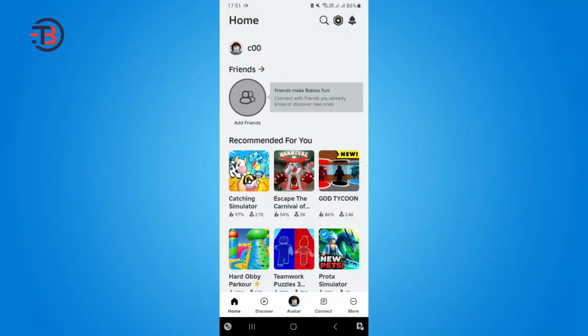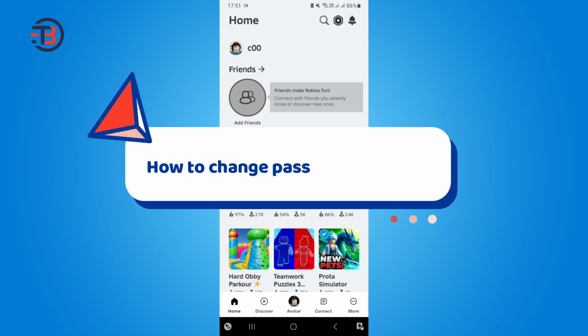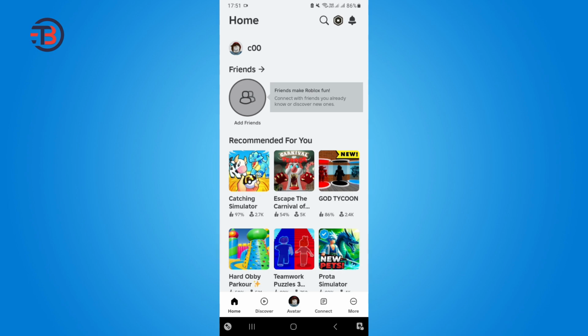Today I'm going to show you a short tutorial on how to change your password on Roblox. It's pretty simple, so let's get started.